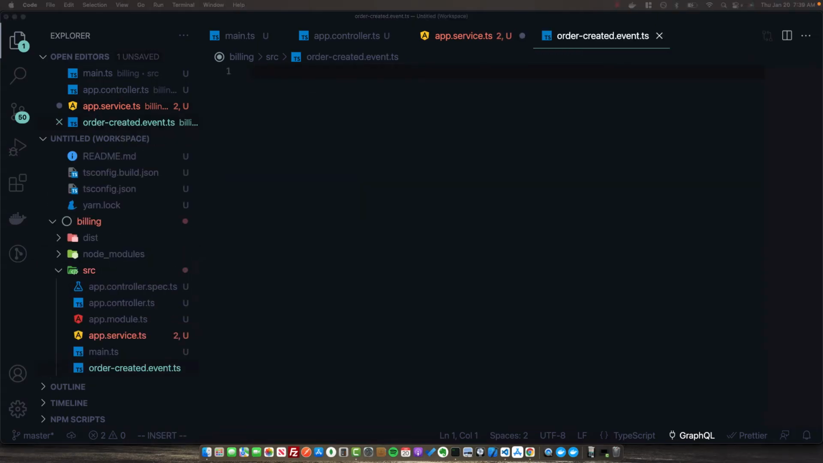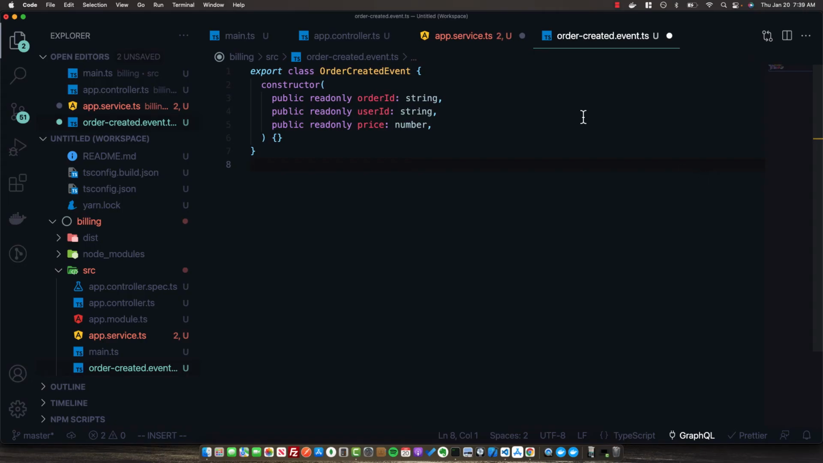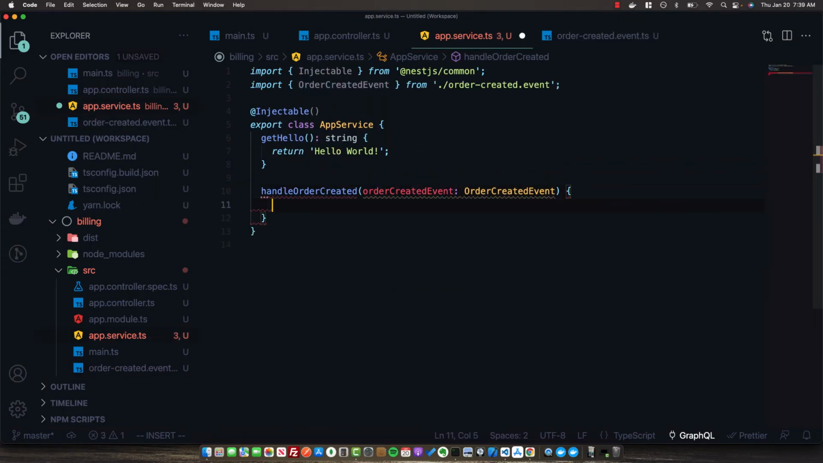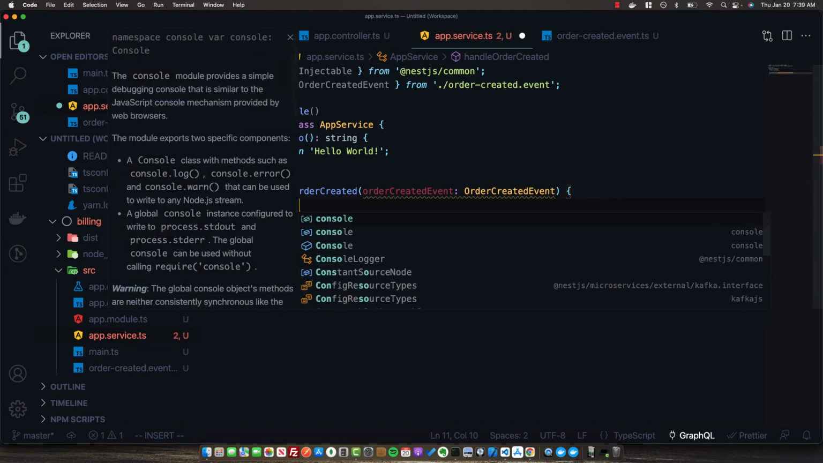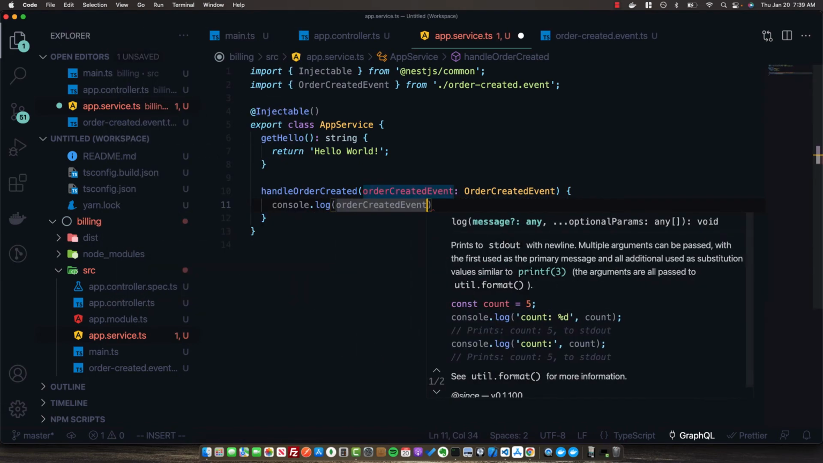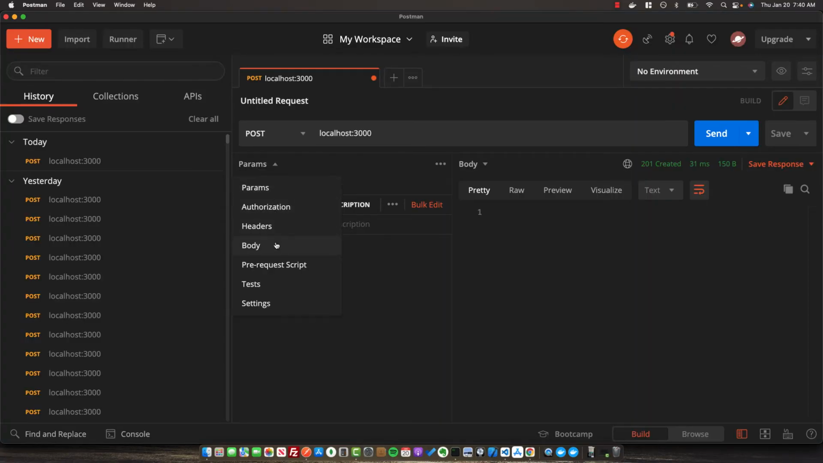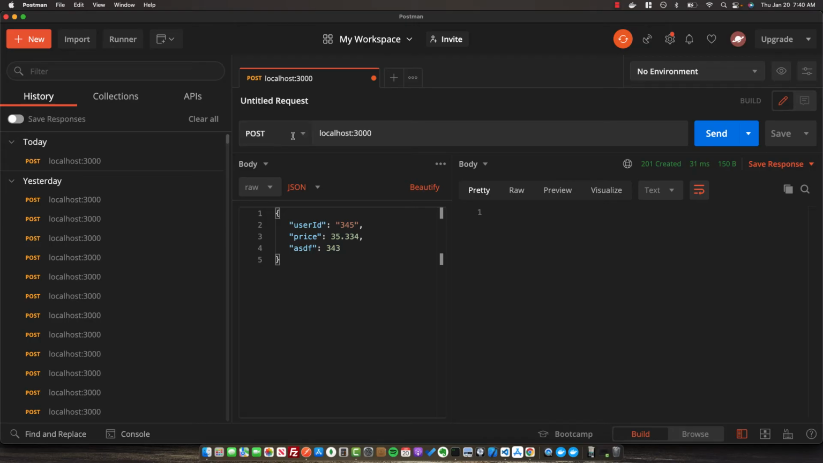And I'm just going to go ahead and copy over the constructor from our other order created event because it's the same thing here. So then we can specify the type here, order created event. Now for now, let's just go ahead and log out the order created event to see that our microservices are set up properly. So go ahead and open up Postman and then send a POST request to localhost 3000, which is where our API gateway is listening for that handle order created.